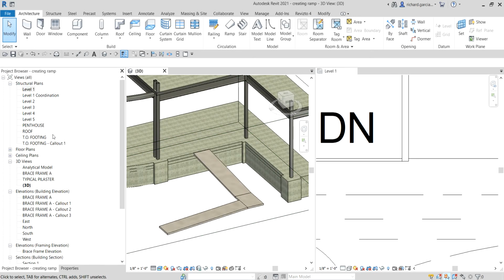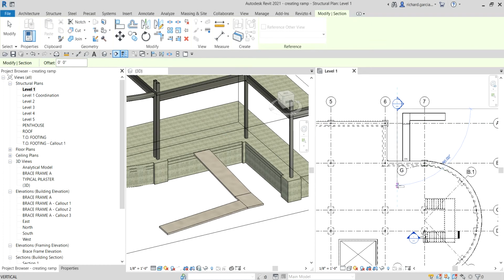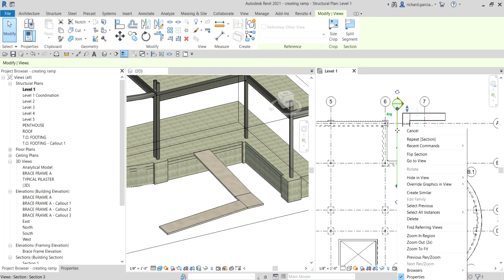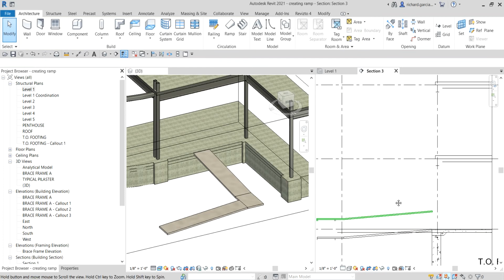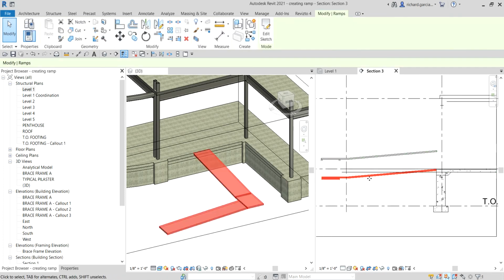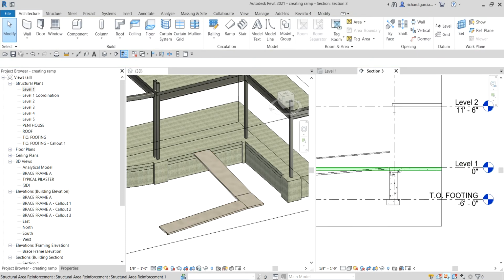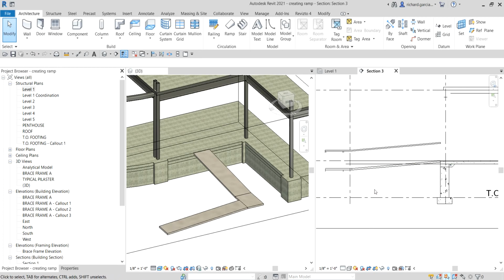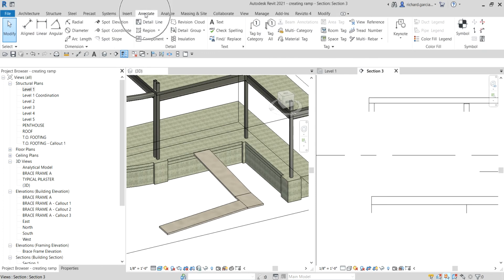In plan view, let's say I'll create here a section. So there's my section. Right click the section and then go to view. So there's now my ramp there. I created that from level 1, and then there's an offset of 2 feet 6 inches. To check that, I'm going to create a detail line. So select the annotate tab, just to show you the offset of 2 feet and 6 inches.